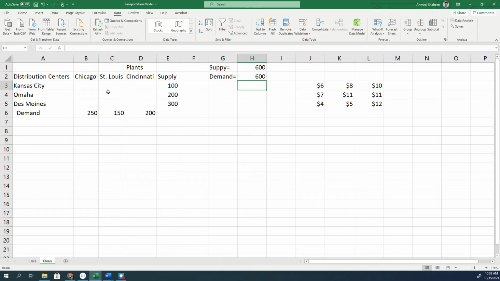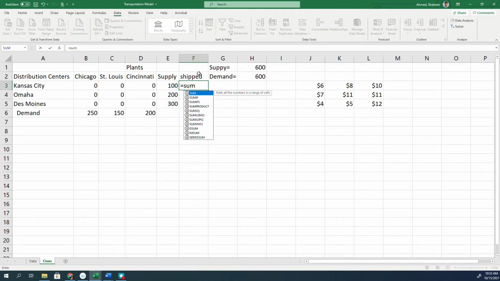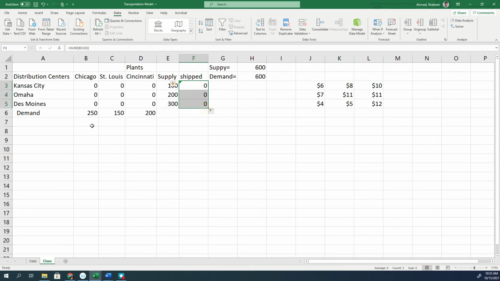And then we'll use Excel to see how many units we're going to ship from Kansas to Chicago. The solver starts with zero, and then it will determine the optimum number of units that can be shipped from one of these places to another. So we're going to need a column called shipped, and then sum all of these shipped from Kansas City to these three cities. I'm going to copy all the way down for Omaha and Des Moines. And then we also need the amount of demand: the stuff going to Chicago from these three cities, and then copy all the way down.